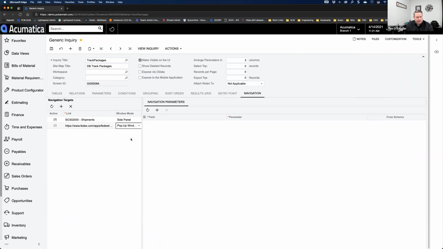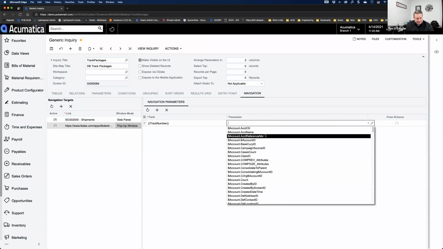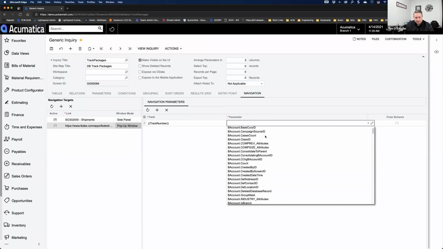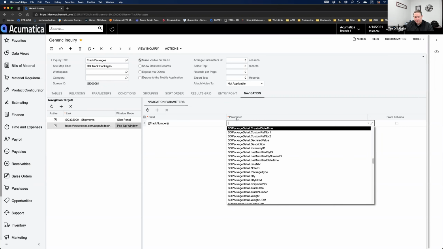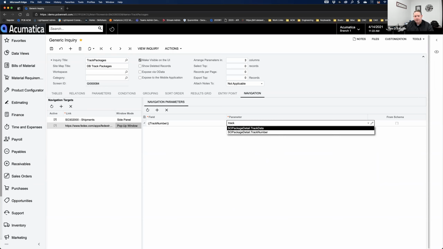So I'm going to now utilize that variable or that parameter, and I'm going to go in and select my tracking number field, which is in my SO package detail table. I just probably passed it, SO package detail. And then I'm going to go down and find the one that says track number. Obviously, I can just use the power of Acumatica and start typing track, and then it's going to filter down and show me where that field is. So I'm going to select that tracking number field, and I'm going to hit save.